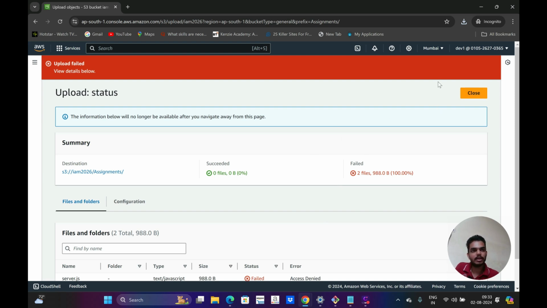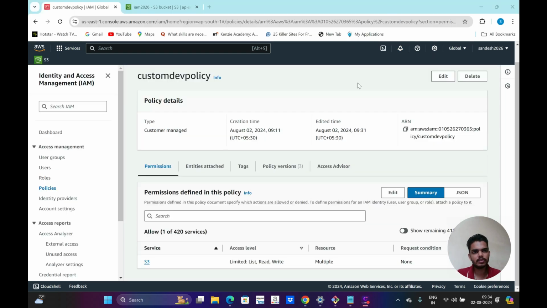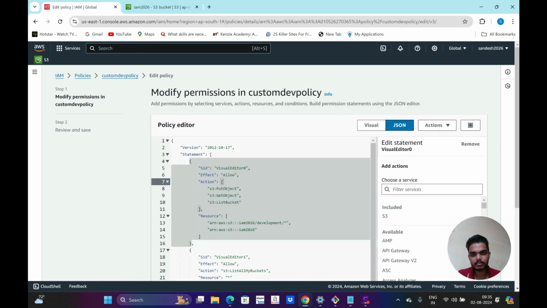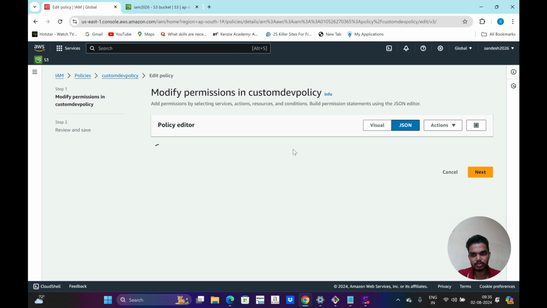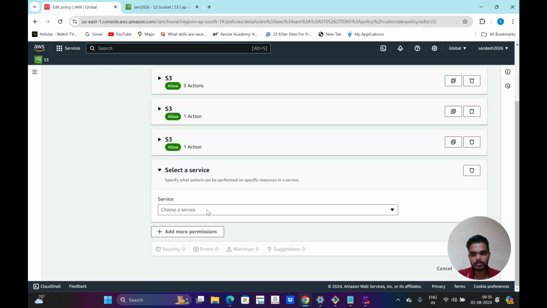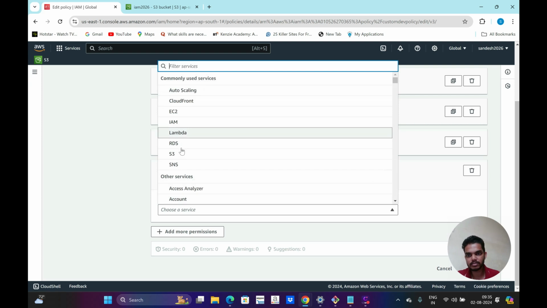Also, we can have a deny access using the IAM policy. I'm going to show that now. So now I want to deny the access for developers to the development folder, for example. For that, I can edit the same custom dev policy. I can go here and edit. Choose visual, and I want to add one more permission and choose the service S3 only.